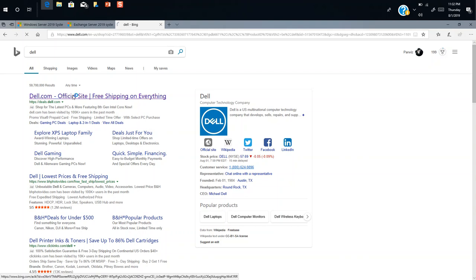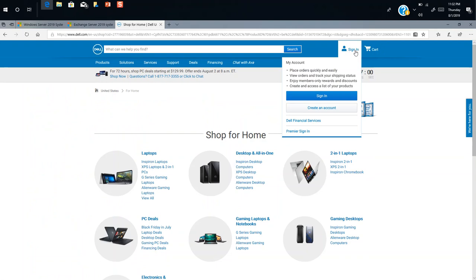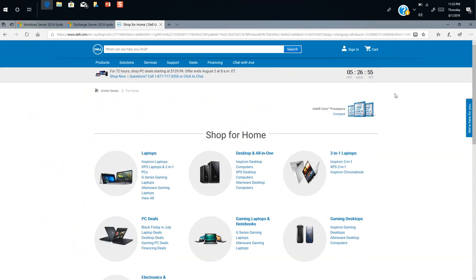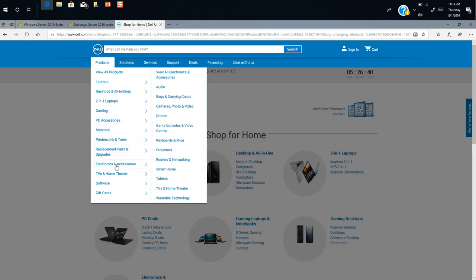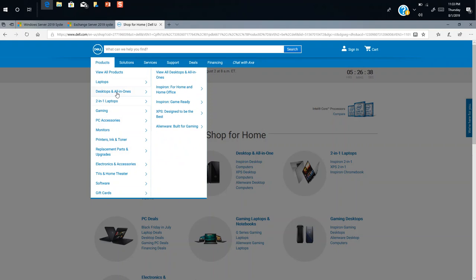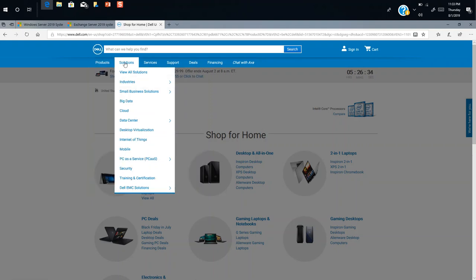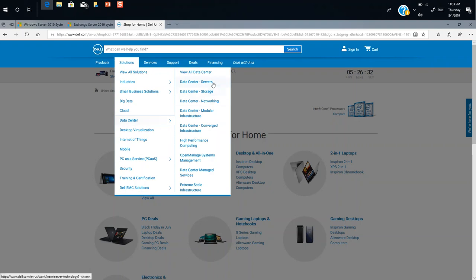So when I click on Dell.com, this is one of the top vendors where you can purchase laptops, computers, and many other things. So you can see you have different products, and when I click on products, I have laptop, desktop, and then we are looking for server here. So I'm gonna look for servers and data center, and data center servers.